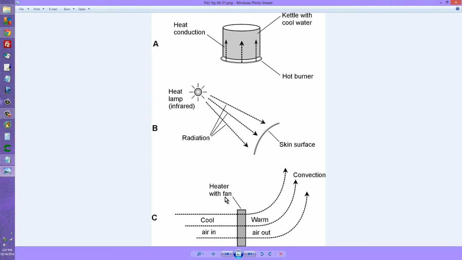So those are the 3 methods most common by which heat can be transferred: conduction, radiation, and convection. With that, I'll close this one down.